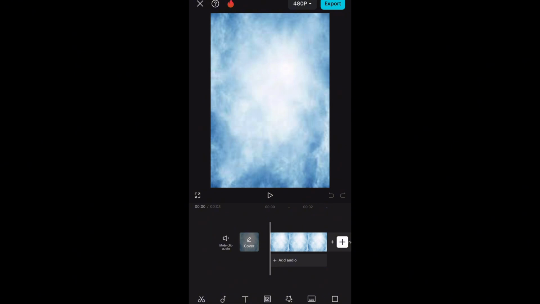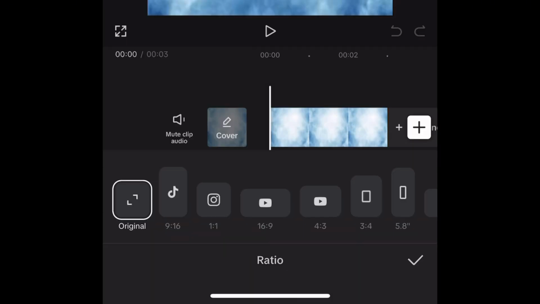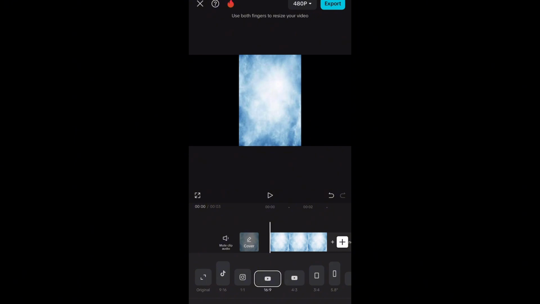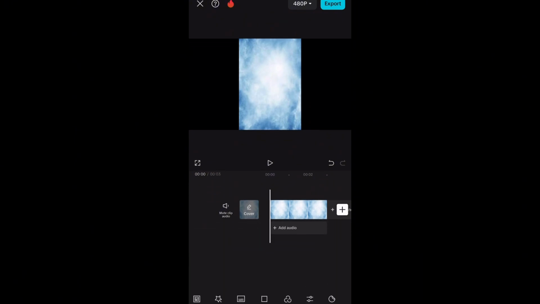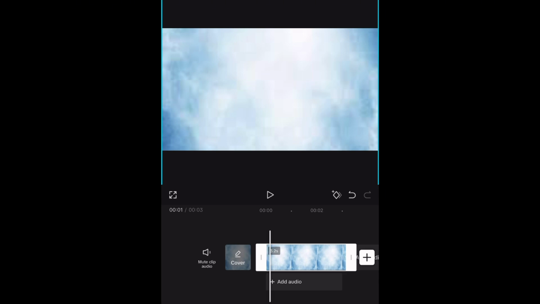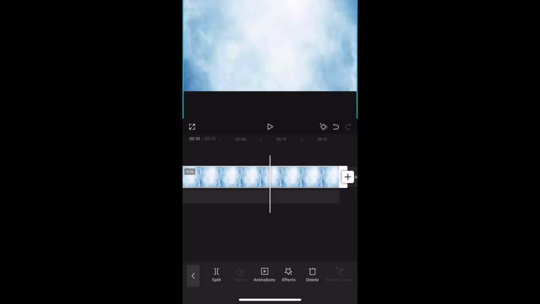But before we do anything, we need to check the aspect ratio. For YouTube, the aspect ratio is 16:9. So we choose that, then we just say okay. So we have this. Then you can zoom it with two fingers so that it can fill up the screen that way. So we have this already. So now we can make it a little bit long.